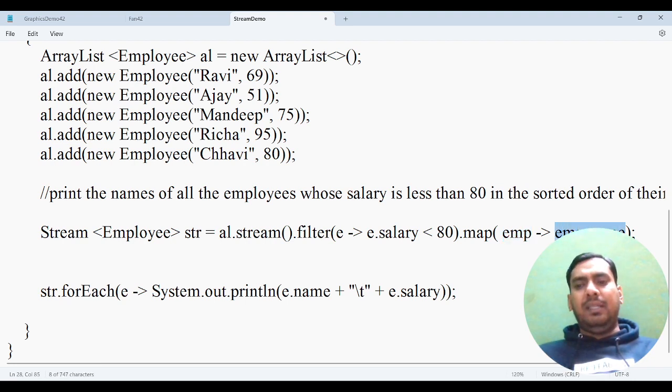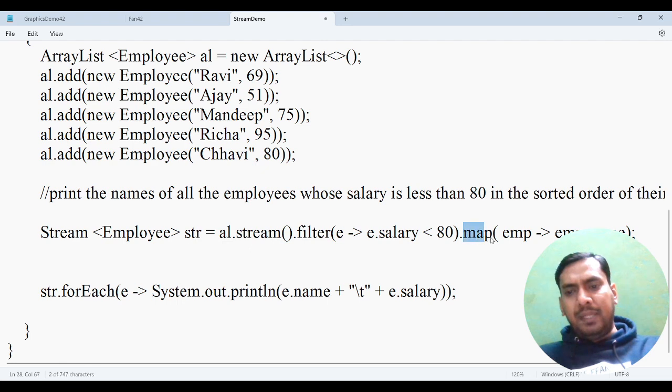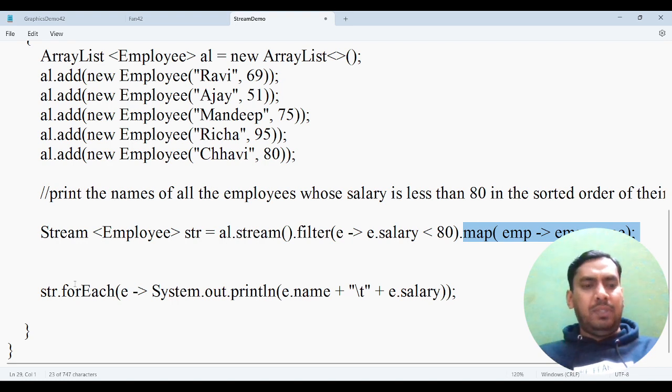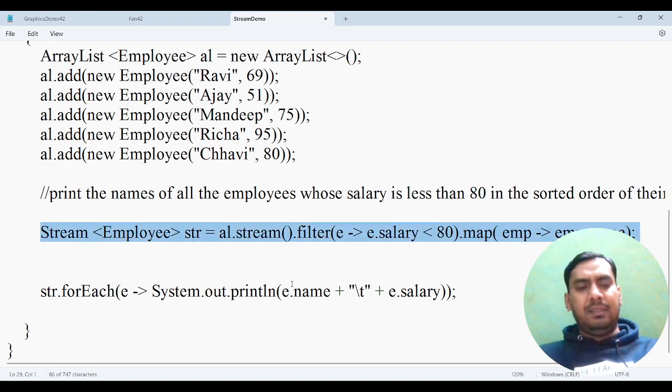Return value will be name. Emp will be transformed to emp name. So it means after calling this map method, you will get a stream of string type. Earlier you had the stream of employee type, but after this mapping, you will get the stream of string type. So if you try to compile this one, it will give you error.